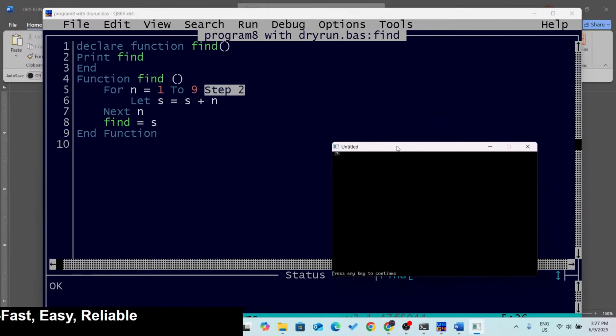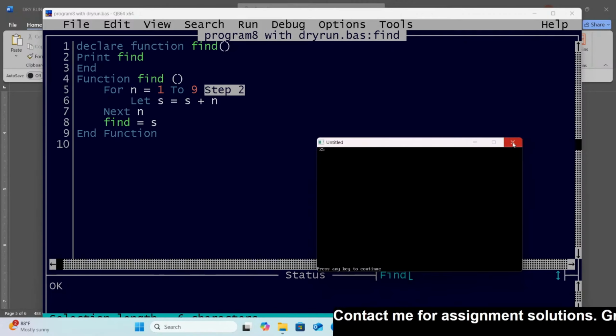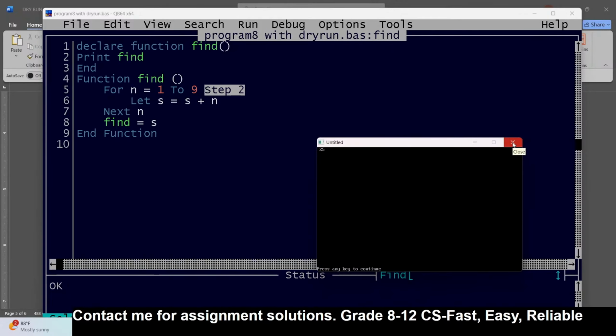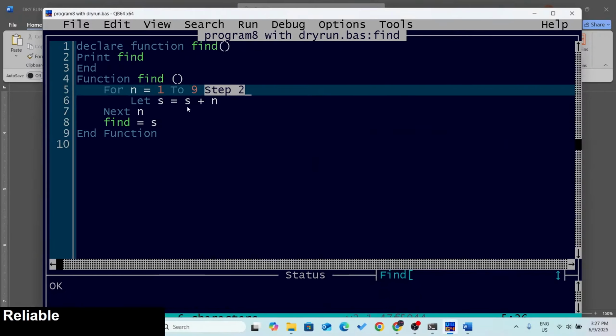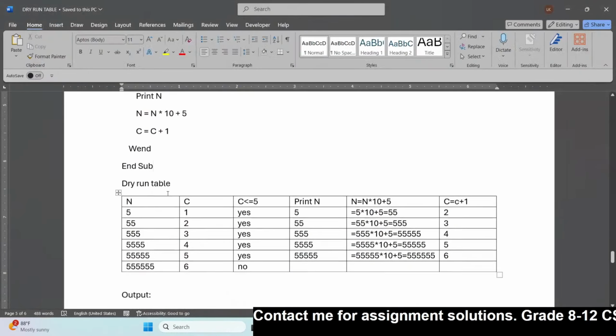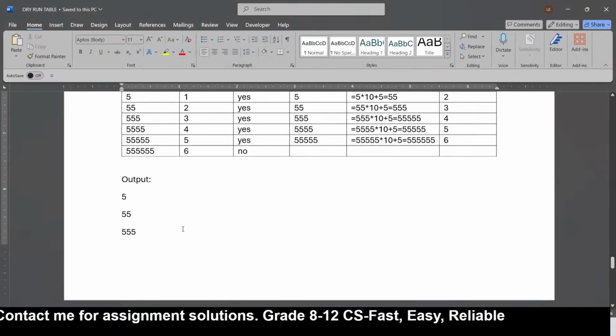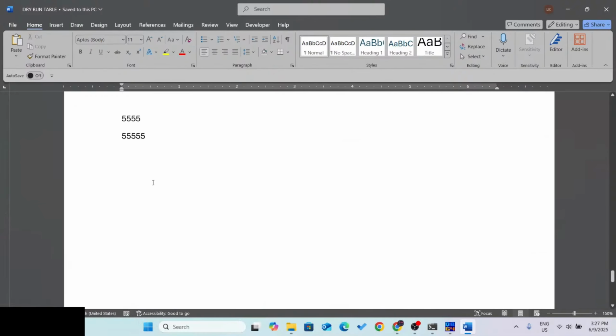So it is displaying 25. Now let's see with the help of a dry run table whether it really gives us 25 or not. Now let's go over question 8 here.